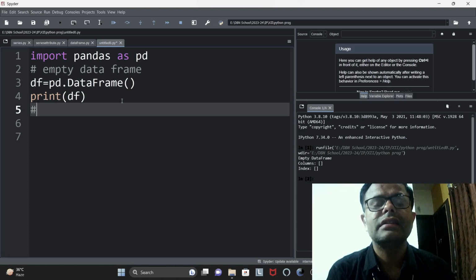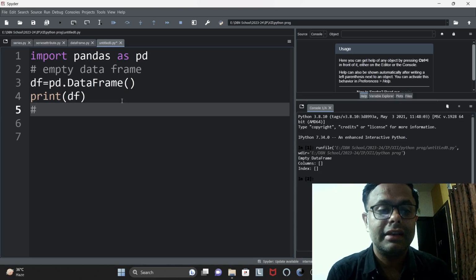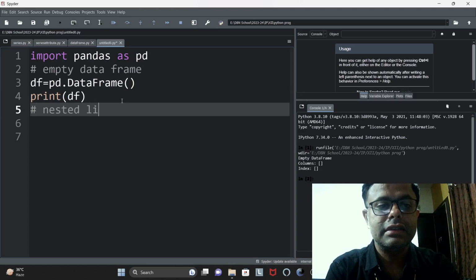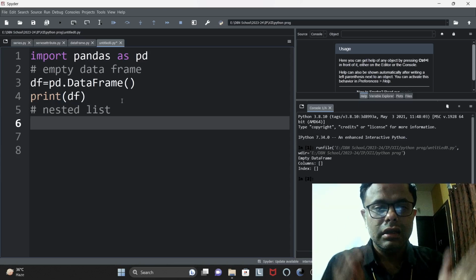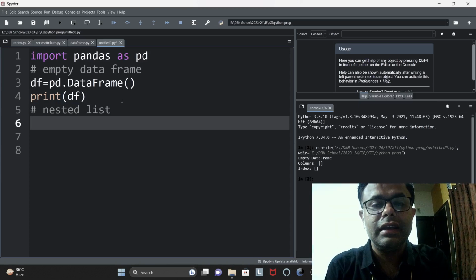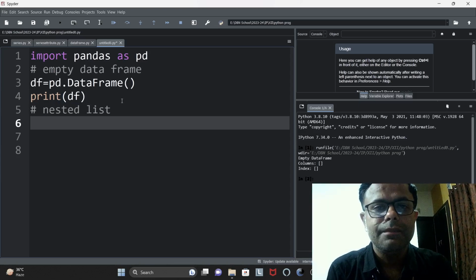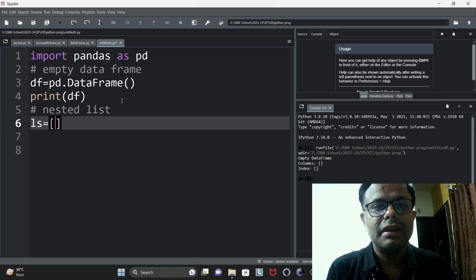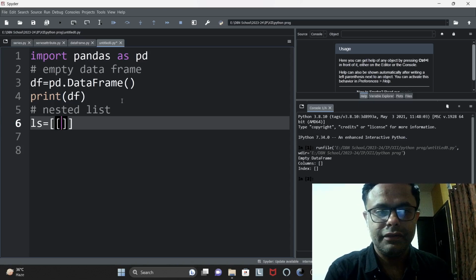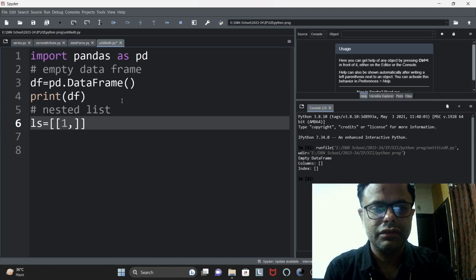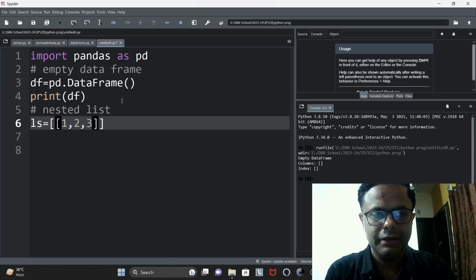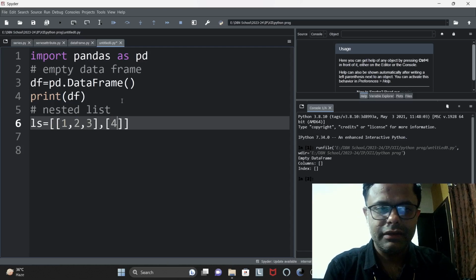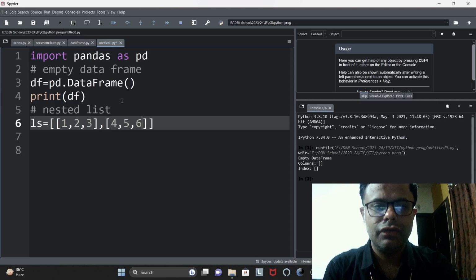Now we will create the second data frame using the second method, that is nested list. Now what is a nested list? A list within a list is called a nested list. How will it work? I am creating a list, ls. Now I am creating multiple lists in this list. The first list I have created, suppose the values are 1, 2 and 3. Next I have created another list, that is 4, 5 and 6.